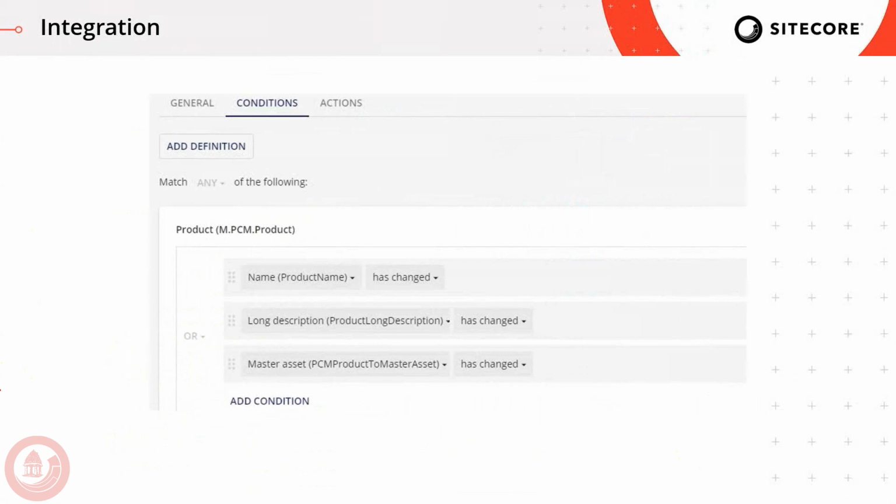if m.pcm.product has been updated, then I want this action to be triggered. You can add conditions, as an example, if you want to listen to specific fields. So as an example, if the product name has been updated, or if the product images have been updated. So you can listen to any of these, let's call them actions, and then trigger something else.